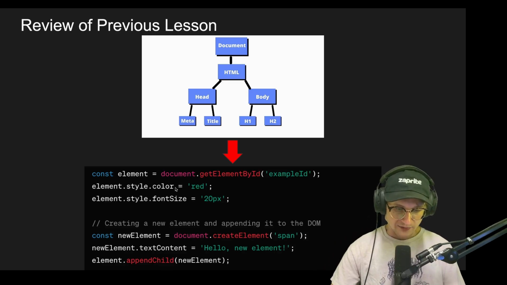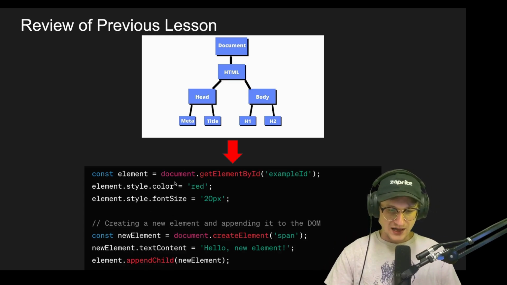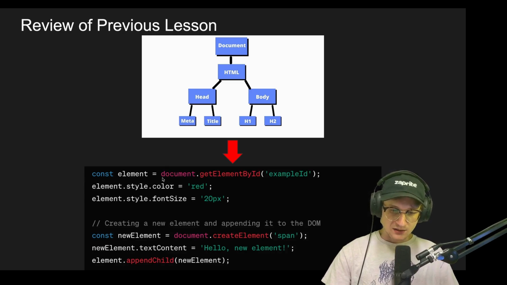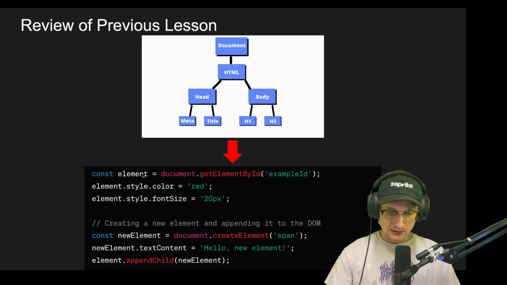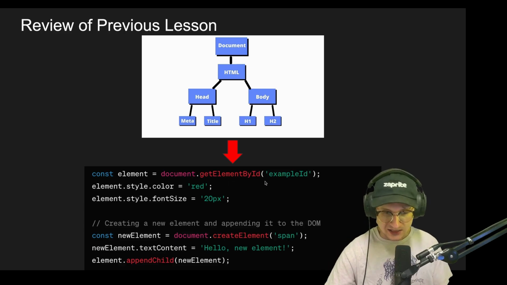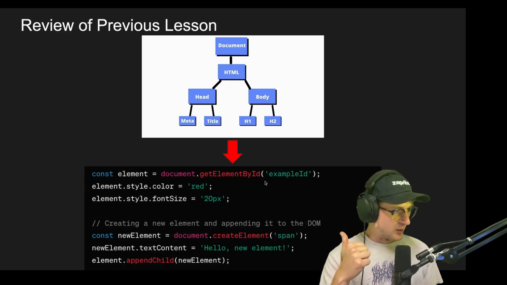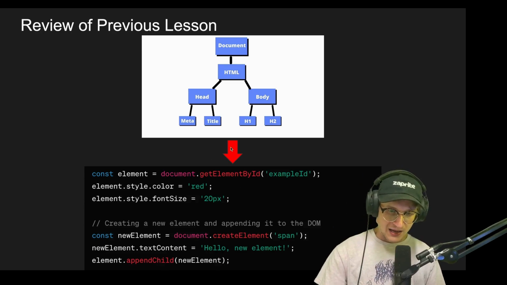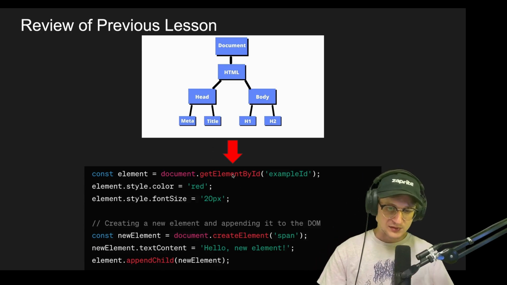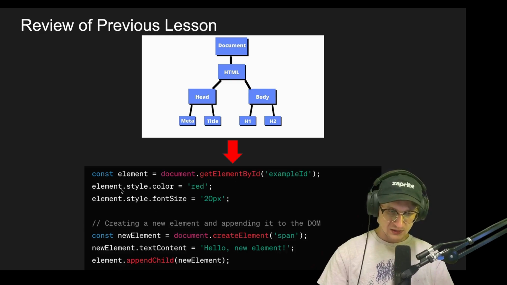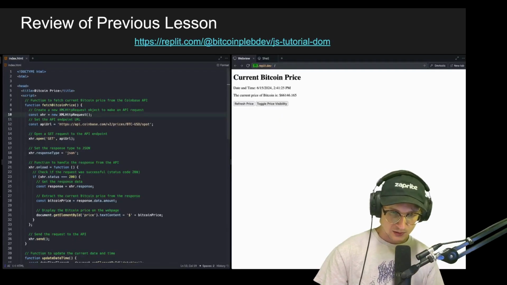And so here we have some code examples. These are just examples, but here we can see that we are able to get an element. Right here, element equals document.getElementById. We can get element by class name. We can get element by tag if it's a footer or something like that. And then look at this, we're able to take that element that we defined and change the color, style.color is red, style.fontSize 20 pixels.